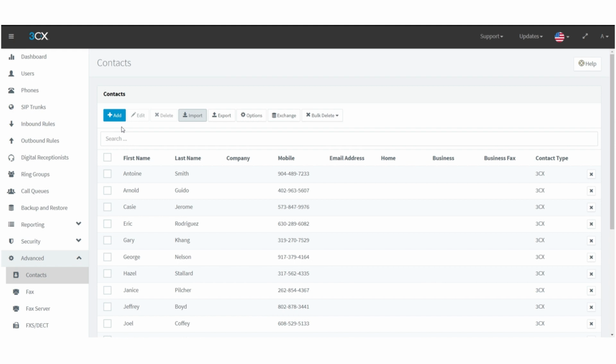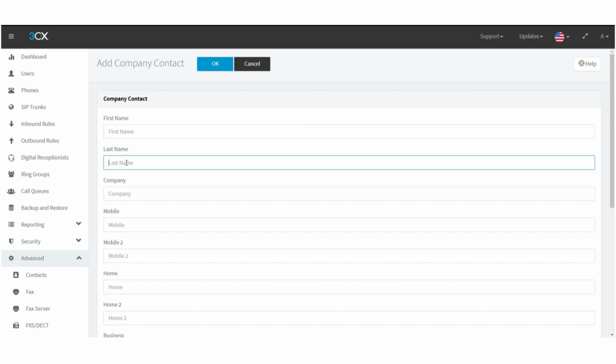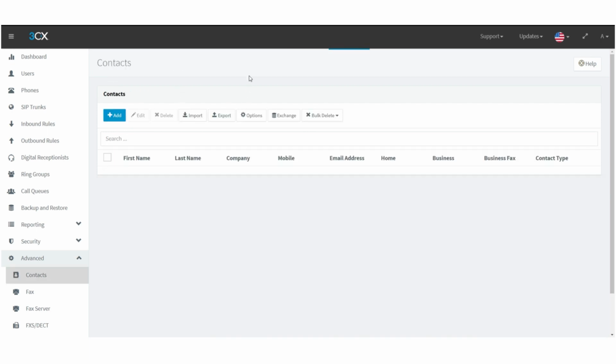The top buttons on the 3CX Contact Management page allow you to perform various actions on your contact list. Here is a quick explanation of each button. Add Contact allows you to add a new contact to your contact list. Clicking on it will open a new window where you can enter the contact's details.